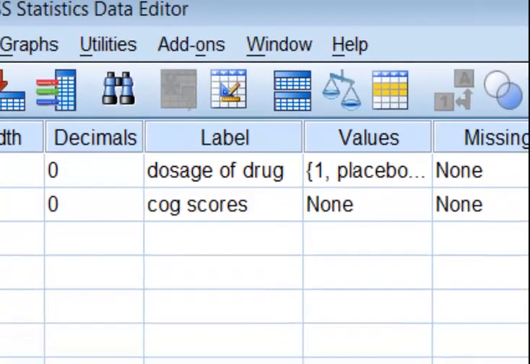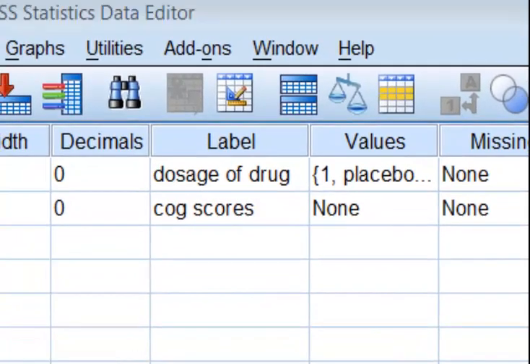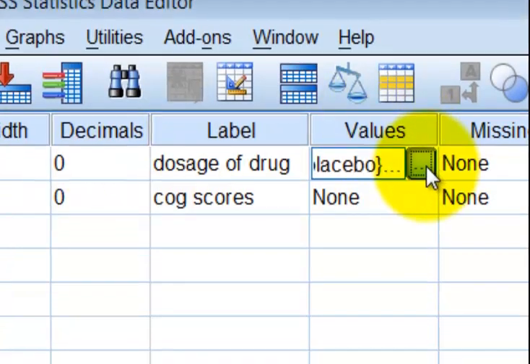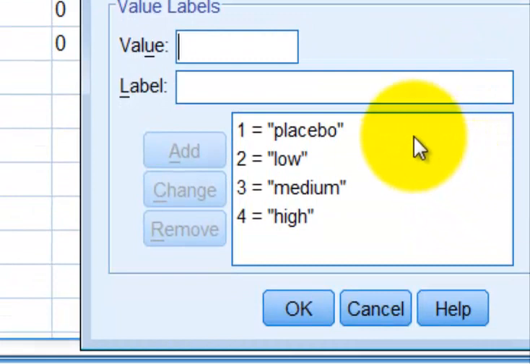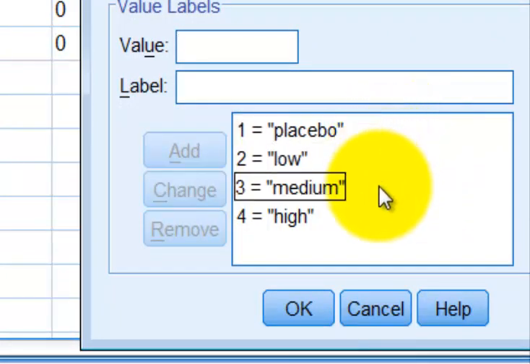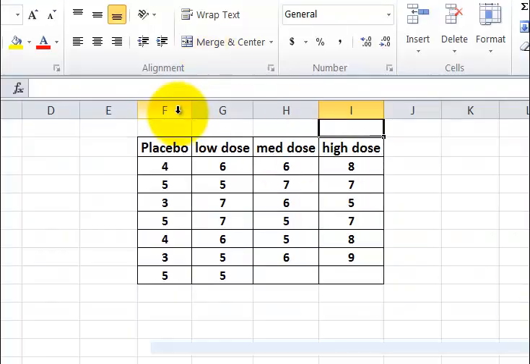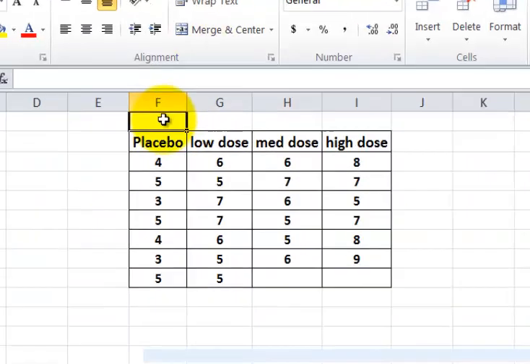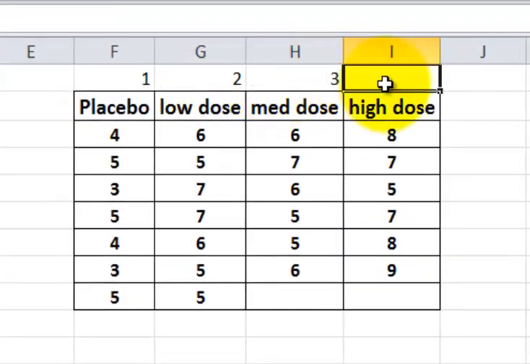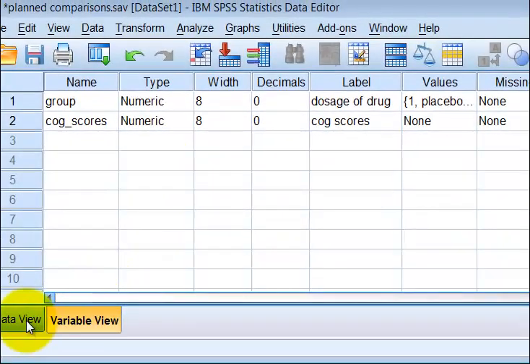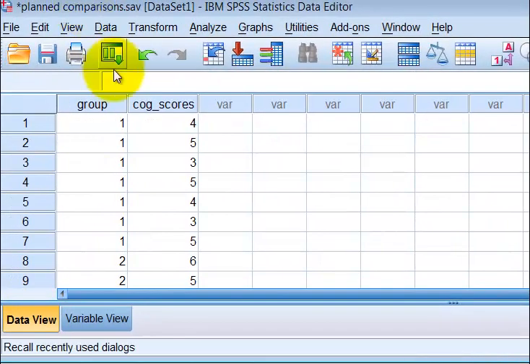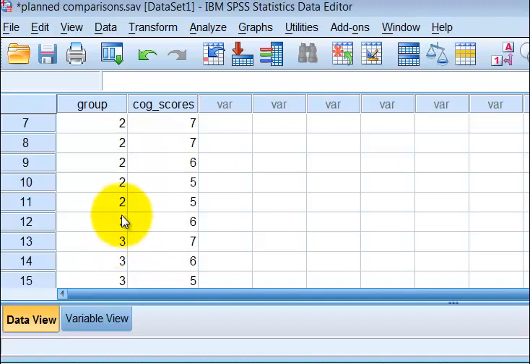Okay, so we got the data inputted. Since group was an IV of categorical nature, we had to label them all. So I just gave the numbers accordingly: 1 placebo, 2 low, 3 medium, 4 high. I'm going to go back to my spreadsheet and label them. All right, that's group 1, group 2, group 3, group 4. So I entered that. Likewise here. Okay, so here's our data view. These are all the people in group 1, group 2, etc. Okay, so we're ready to go.